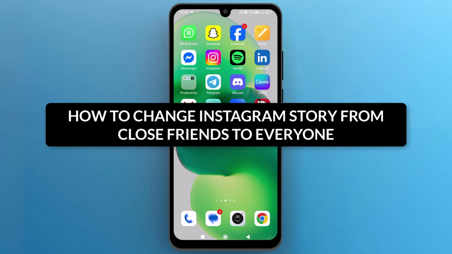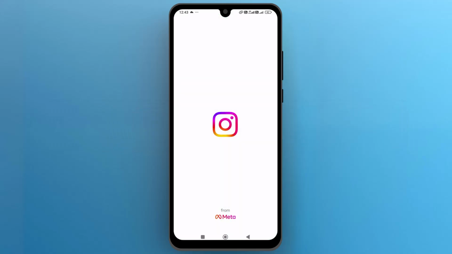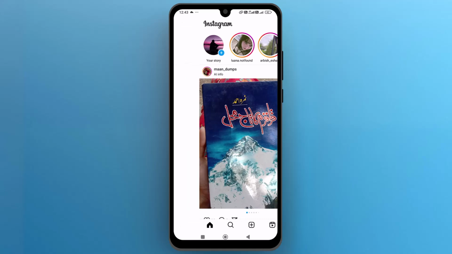How to change Instagram story from close friends to everyone. First of all, let's navigate and open the Instagram app on your phone and log into your account. Once you are in, tap on your profile picture at the top left to open the story section.